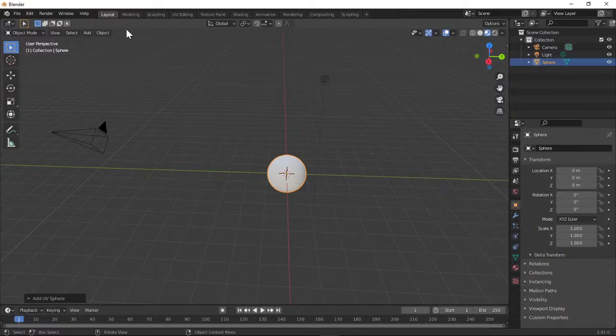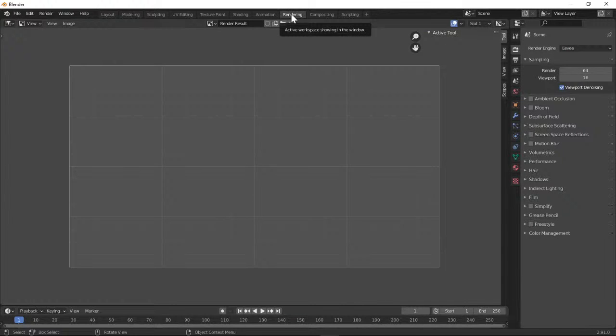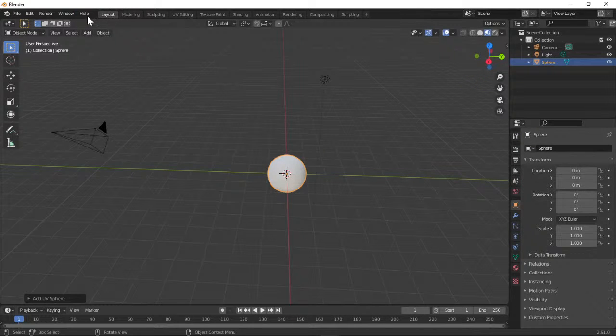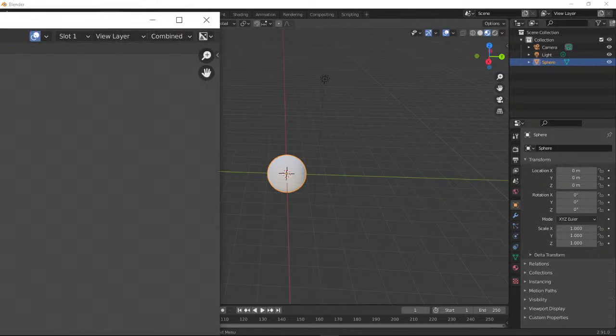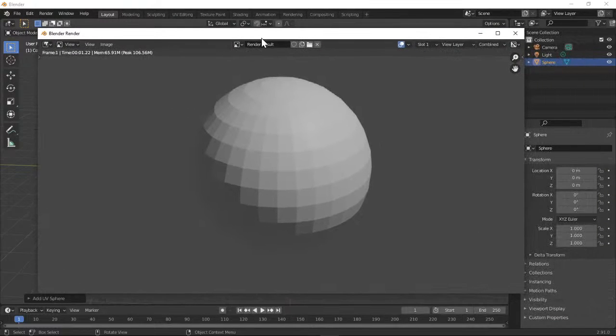But if we want to see a full render, we need to go up, and where is it on here? There it is. So we click up here where it says rendering. Oh, hang on. We need to go up here to where it says render. Sorry. Render, and then click render image. Now, actually, it opens in a separate window, so then I have to drag it over. So there's our render.